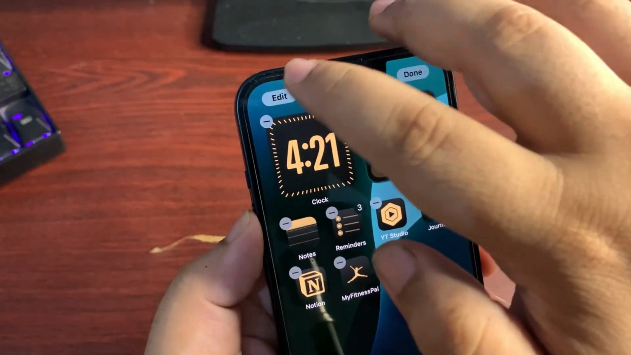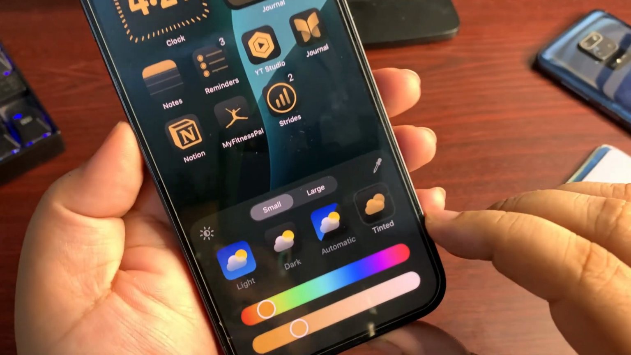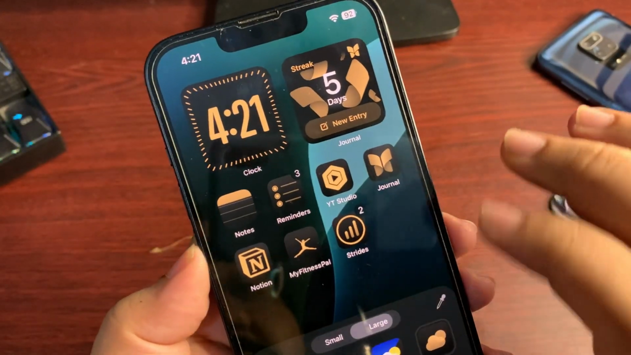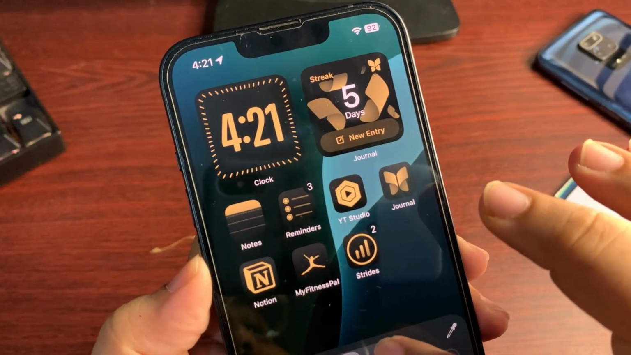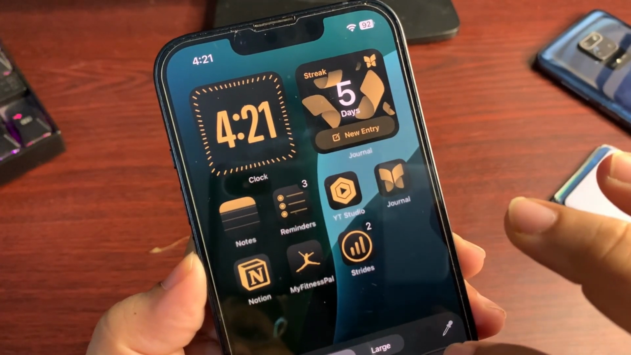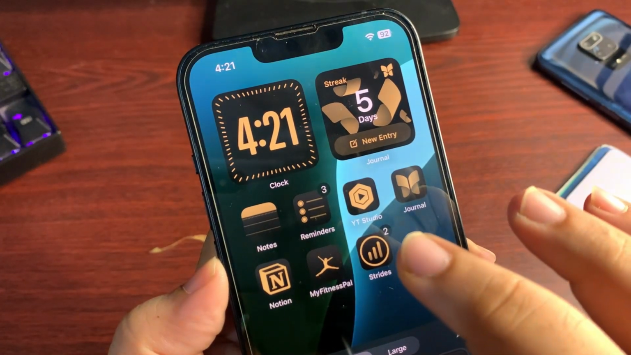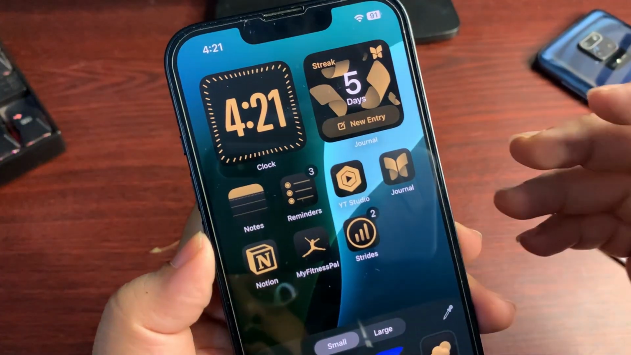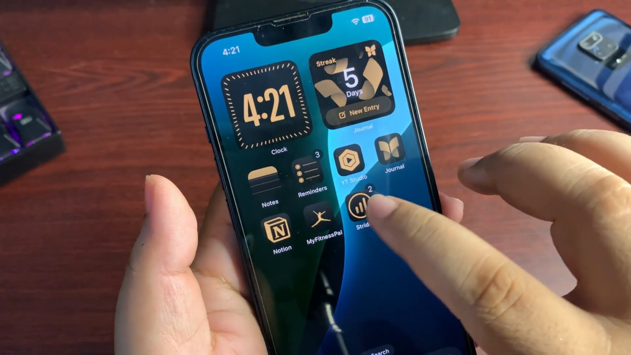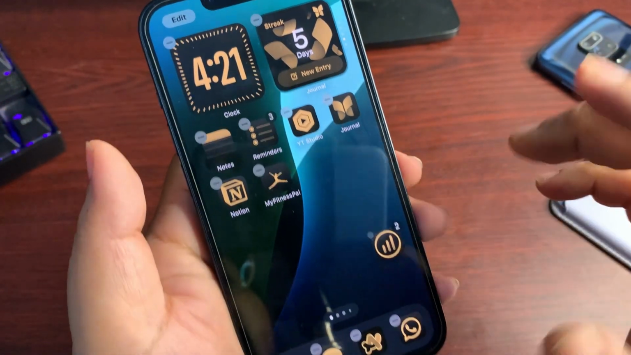If I go back to this section over here, now I can also change the size of the icon. So as you can see, the size of the icons and widgets can be changed by this one. I can also darken or lighten my wallpaper according to my choice. Not only this, now finally I can place my icons wherever I want to.